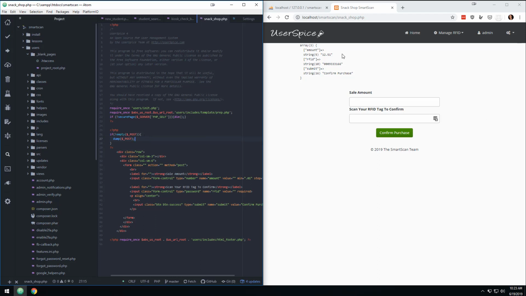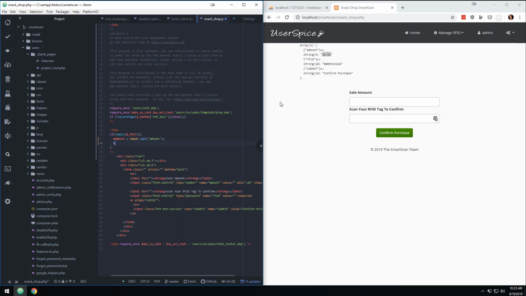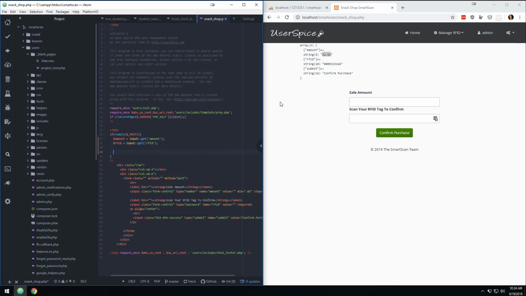The first thing is you absolutely want to make sure that the person has enough money in their account to cover this transaction. So we're going to take our time and go through how to do that. First, we're going to go ahead and assign variables: amount equals input get amount, all right, and then RFID equals input get RFID. We're going to use these several times, so we're going to assign them as variables.